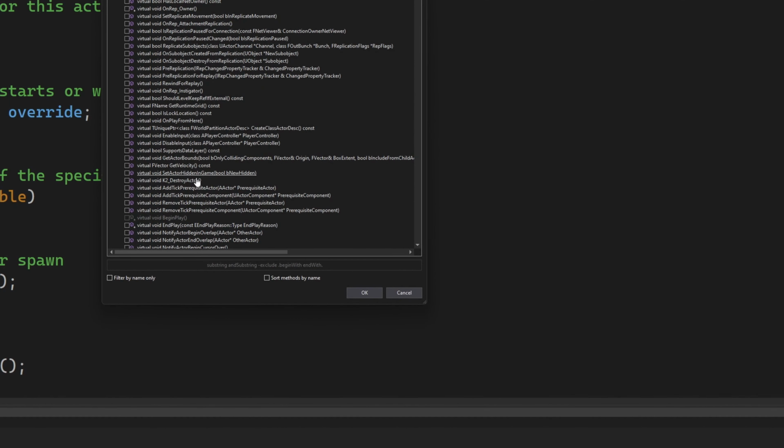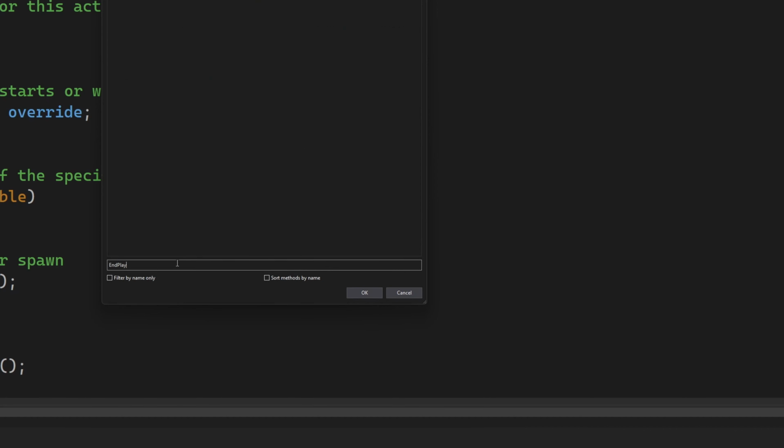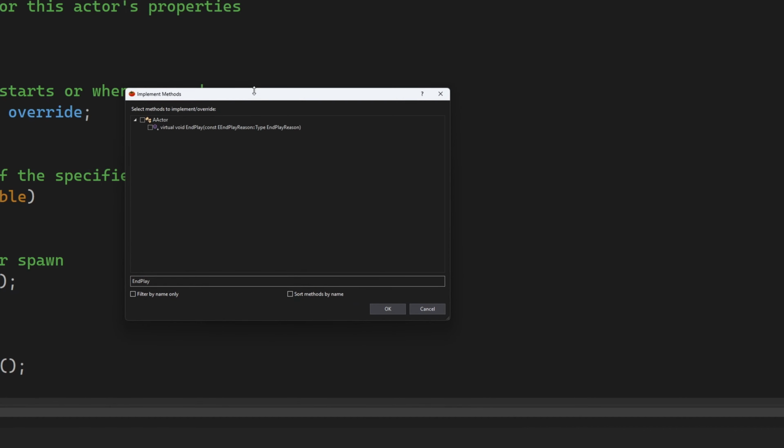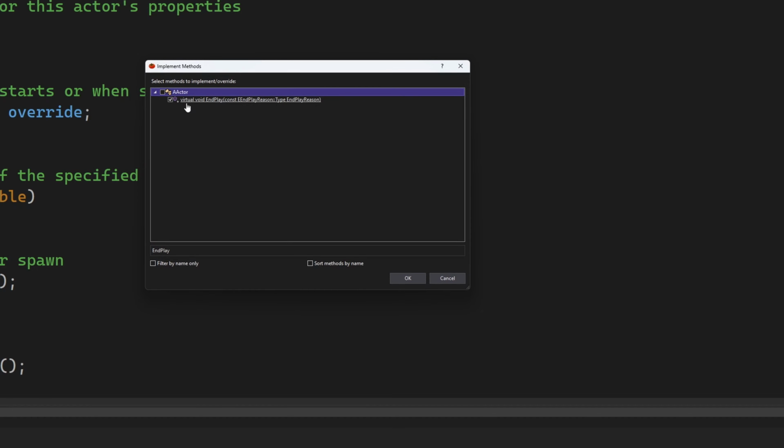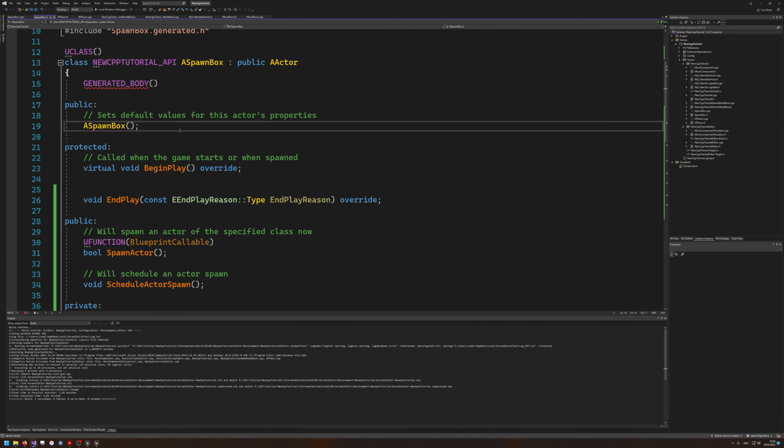So I'm just going to search for the EndPlay function. I could type this in here with Visual Assist, or I also already saw it, and this is the function that we want to implement, and I just click it and there we go.